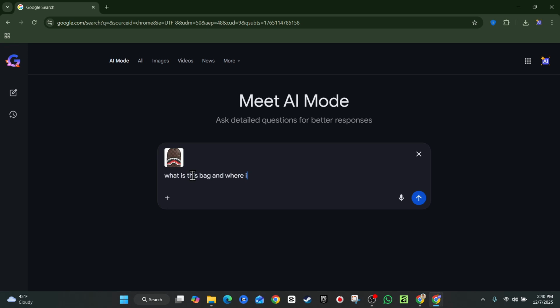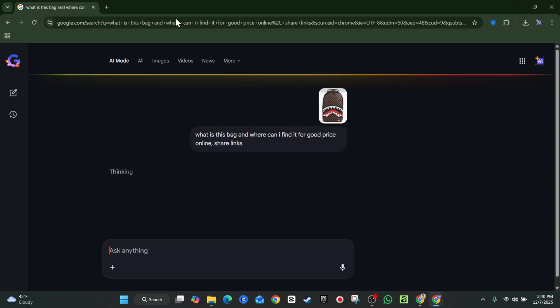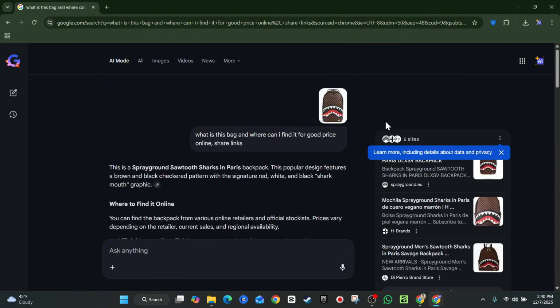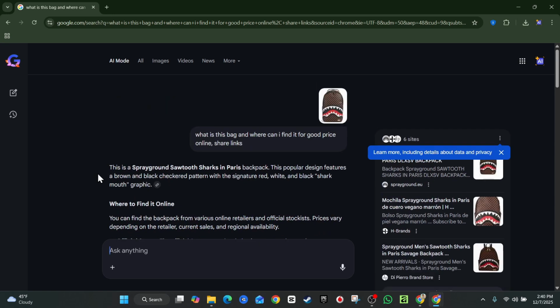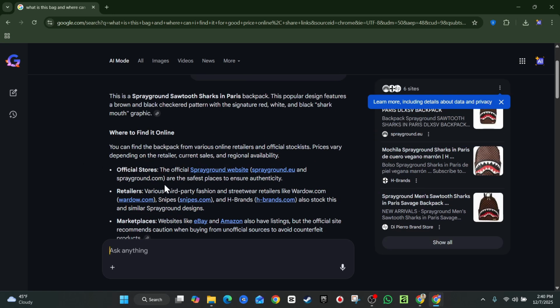what is this bag and where can I find it for a good price online, and then say share and hit enter, and it's going to go ahead and tell me what the bag is and where I can find it online, and share basically the links, for example.